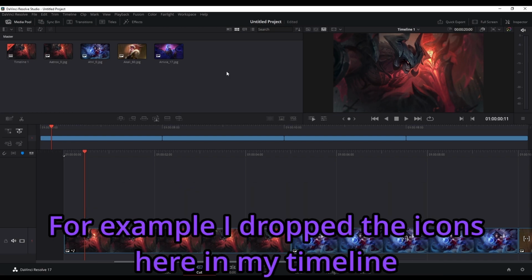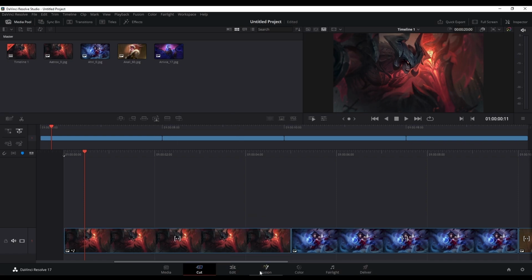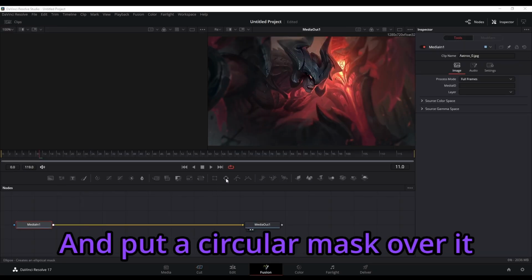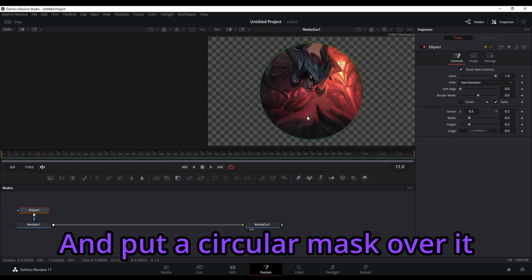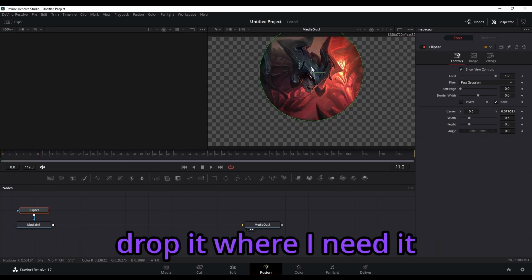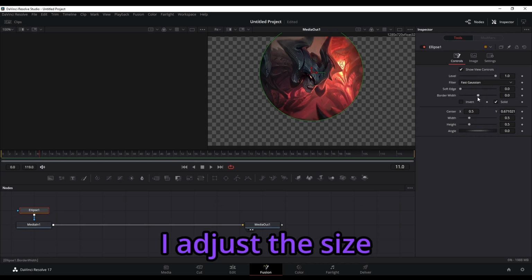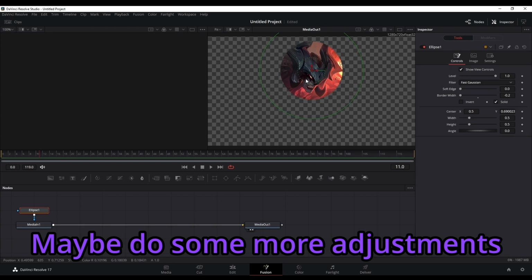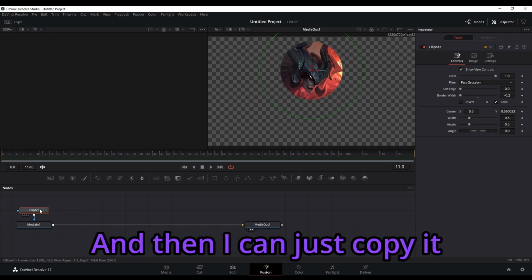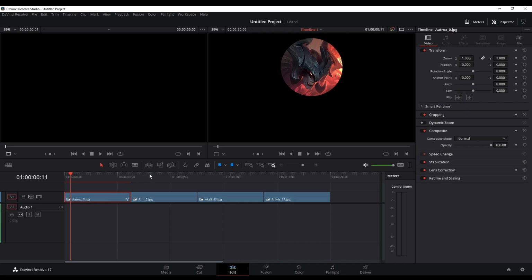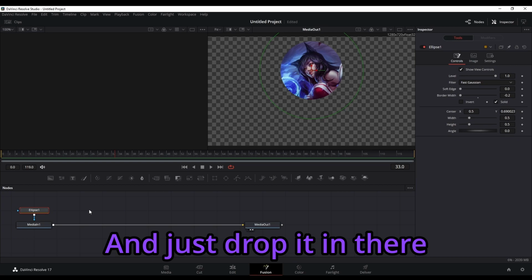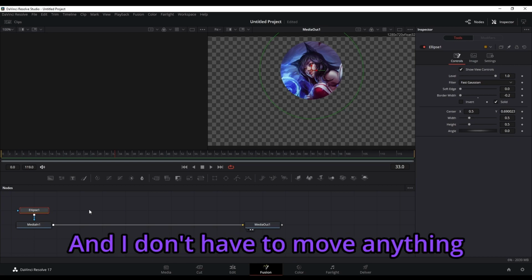For example, I dropped the icons here in my timeline, and I will go over to Fusion and put a circular mask over it. Drop it where I need it. I adjust the size, maybe do some more adjustments, and then I can just copy it and go over this array, for example, and just drop it in there, and it's just where I need it, and I don't have to move anything.